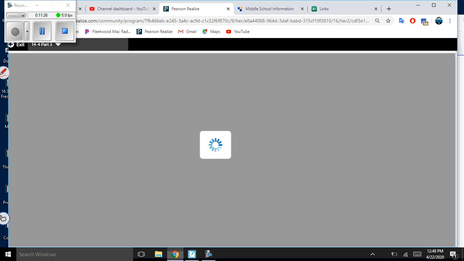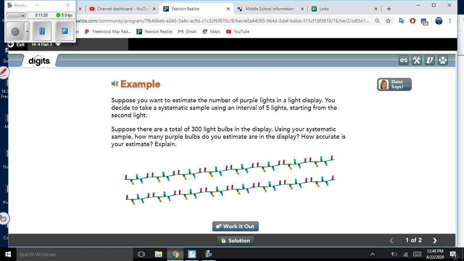All right, part 3 now. So let's take a look at part 3. We have 2 comments here. This is a tough one to understand. So again, just like we always think, part 3 is the most difficult stuff. You want to estimate the number of purple lights in a light display. You decide to take a systematic sample using an interval of 5 lights, starting from the second light.